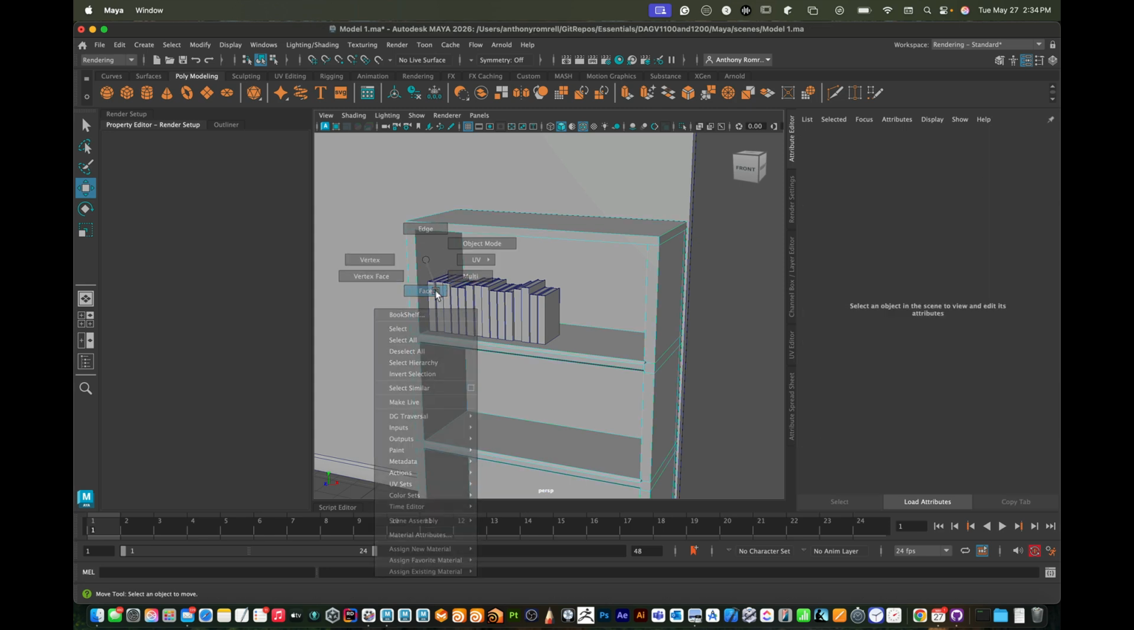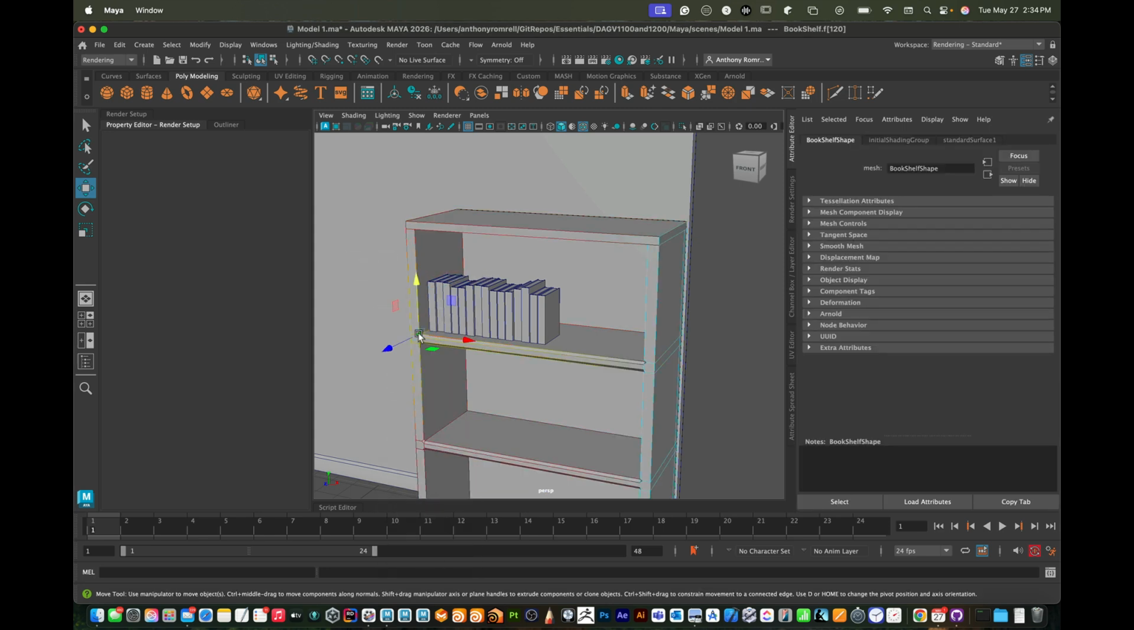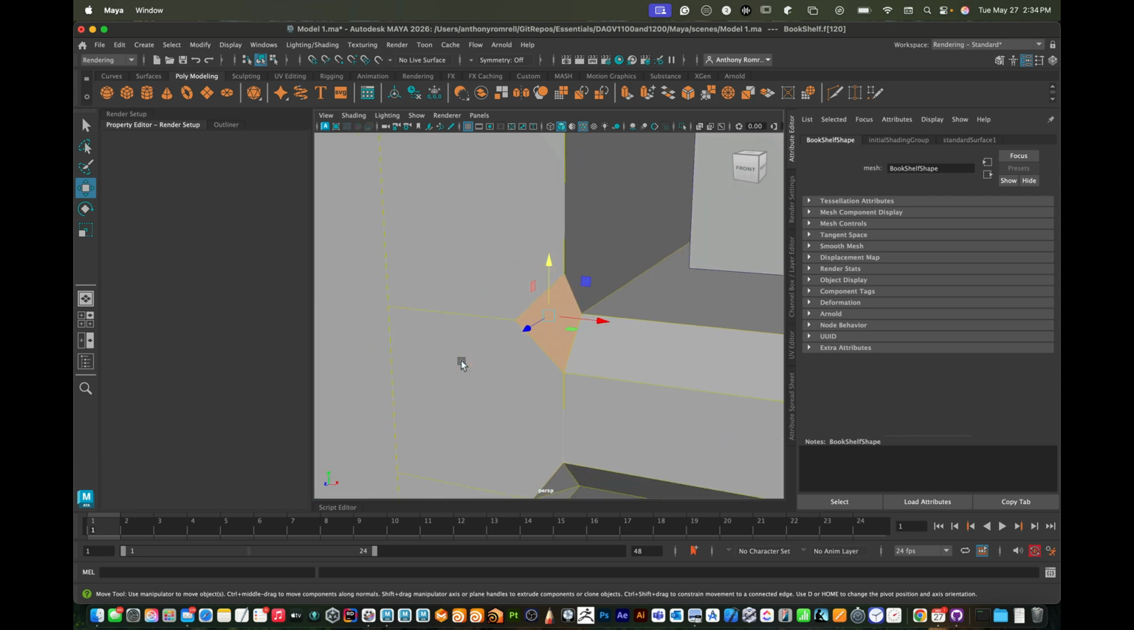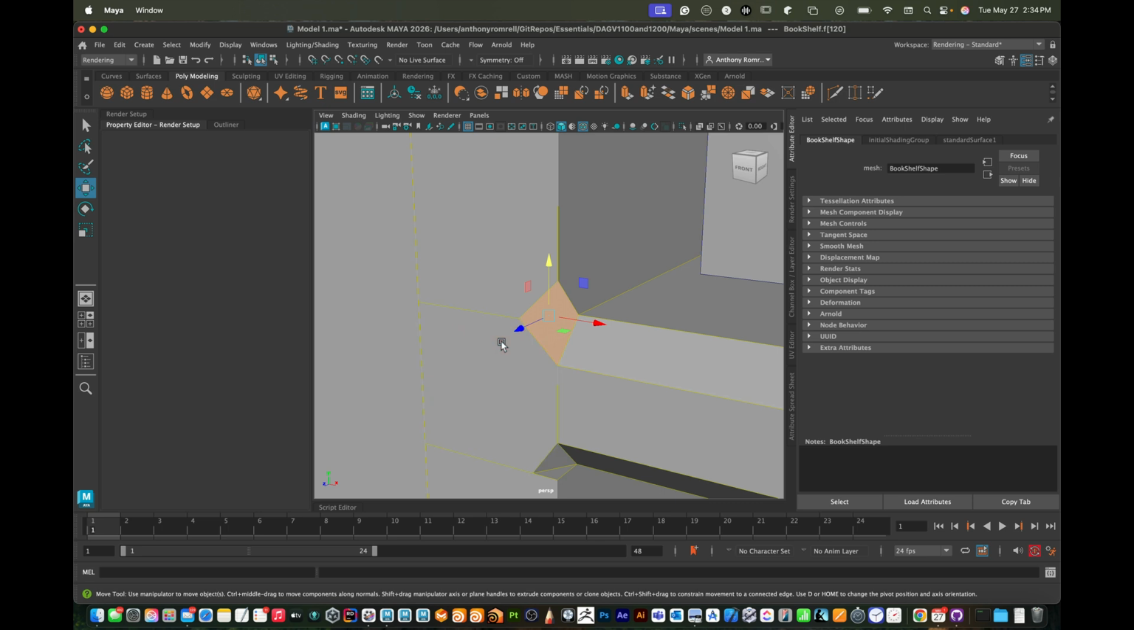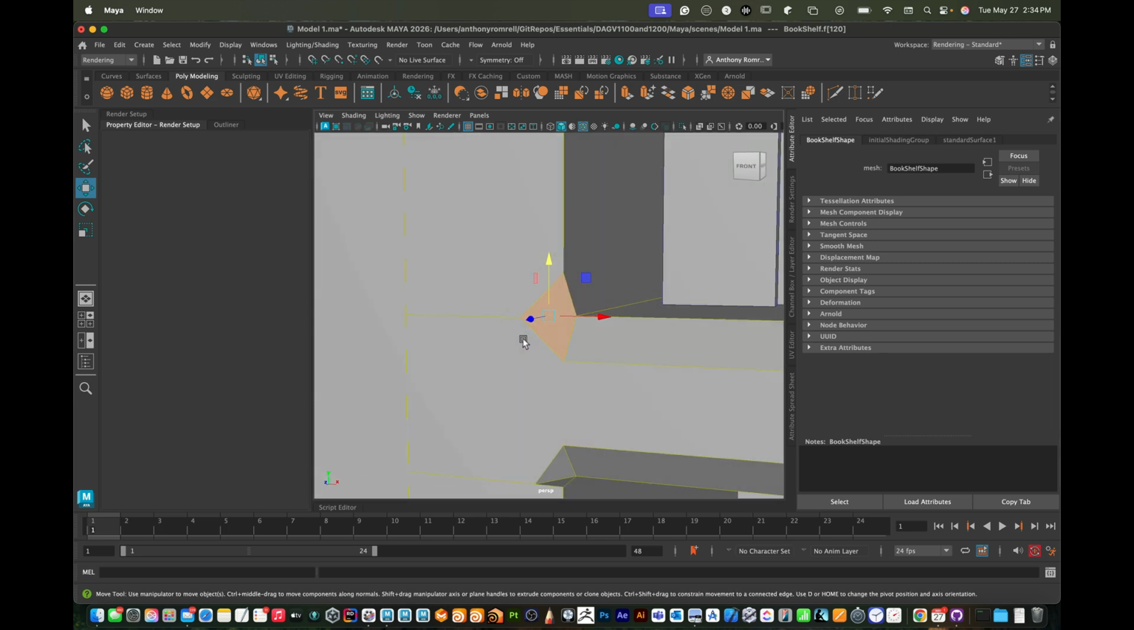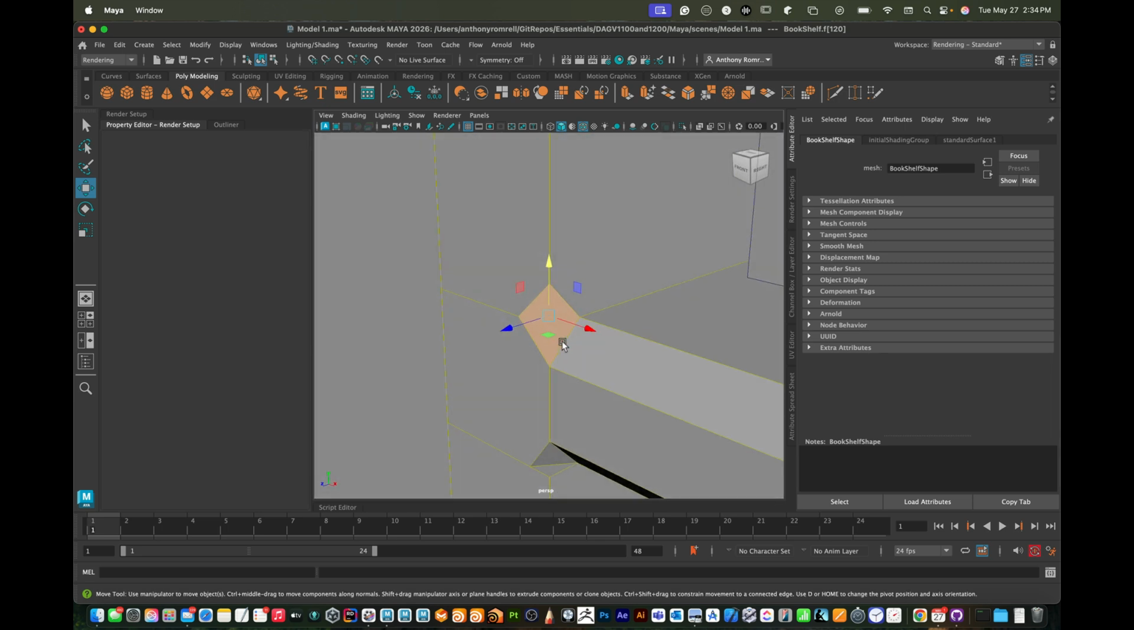I'm going to go to face mode. I'm going to zoom in here. Click on this little face. I've got this weird face because I made a bevel. I probably ought to clean this up, turn it into triangles, because it just doesn't quite work, right? And the reason it doesn't quite work is it doesn't know exactly where to fold from.